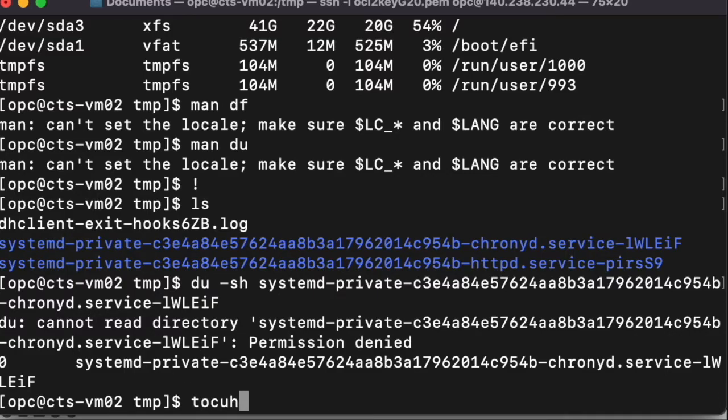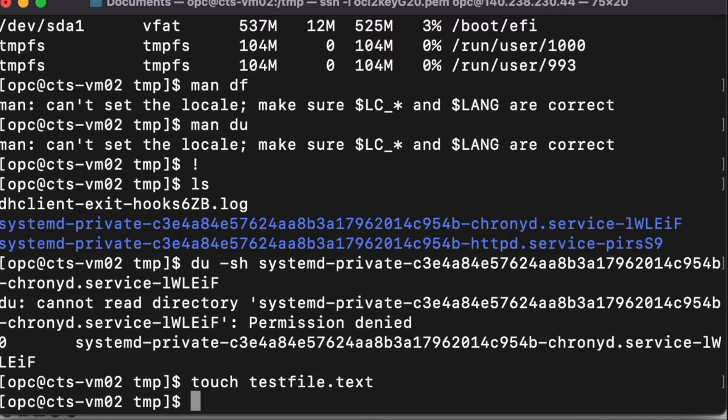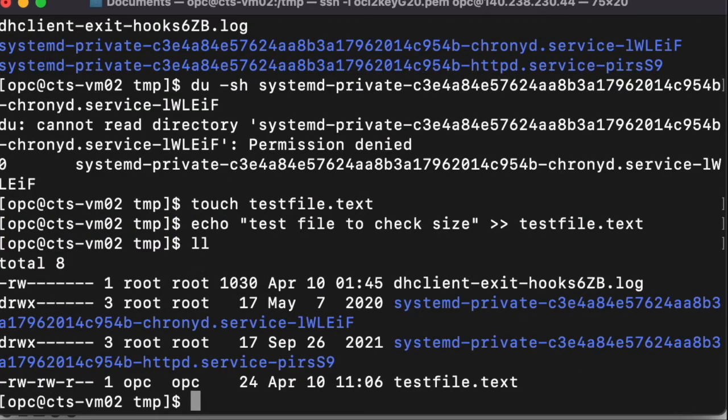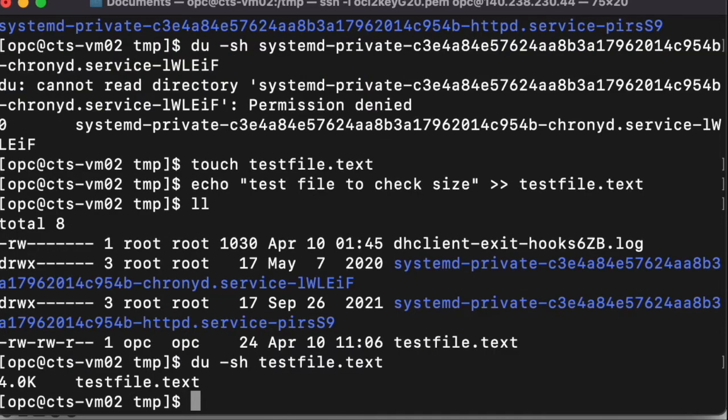So what I will do is create quickly one file here with the touch command, test file dot text, and then with echo I will be entering test file to check size, and we will add it into this. Now you see here we have this file, and if I now do du -sh test file, you see here it's 4 kilobytes it is showing.